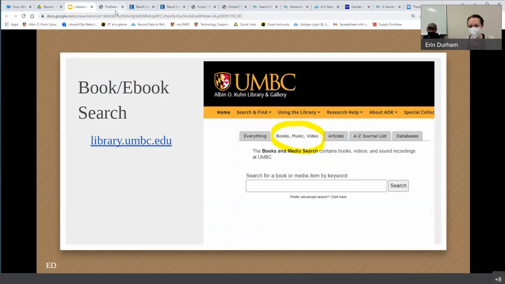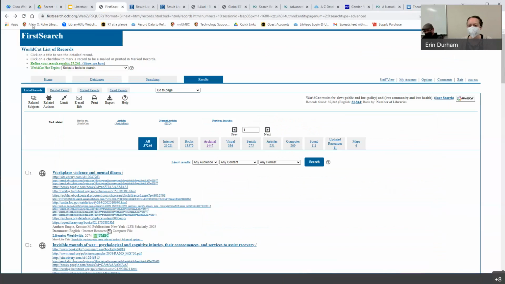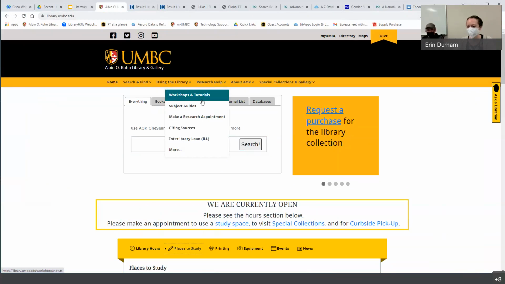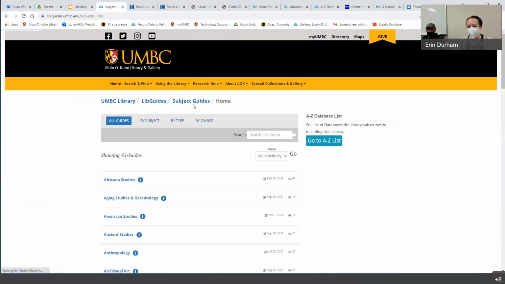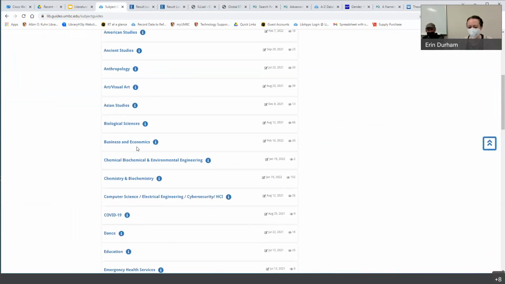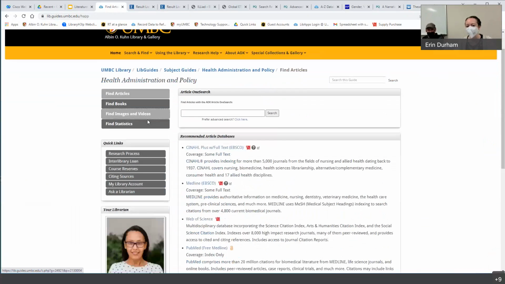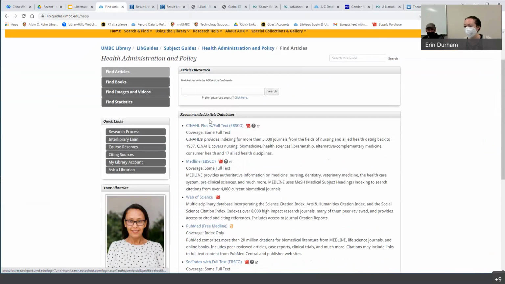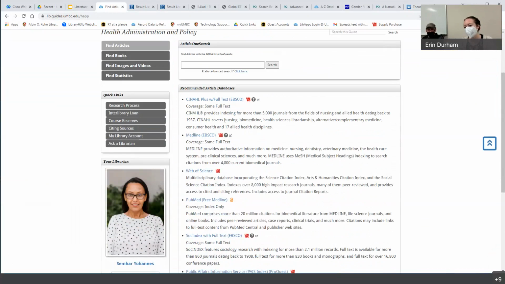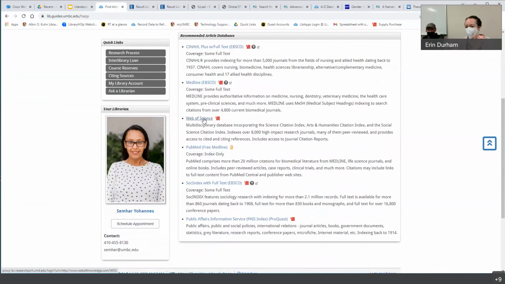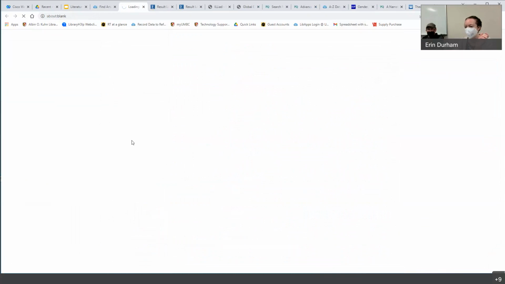And the other thing, if you're interested in learning specific databases for your subject area, you can go to research help, click on subject guide. And these are sorted by the different majors at UMBC. So we do have a health administration and policy guide, for example. The find articles section is going to give you the top databases. If it has EBSCO in the title, it will be included in that main article search on the homepage. If not, like Web of Science, this would be one you'd want to search by itself.